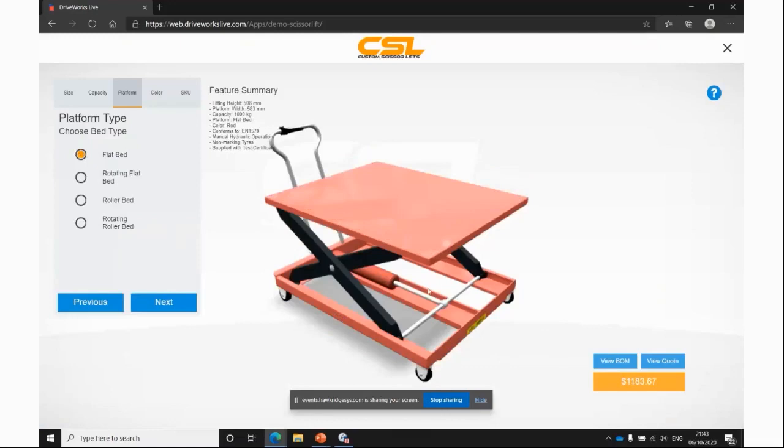So that price has just been calculated by a rule. Depending on your company's rules and the logic that you use to price your configurable products, you can build those rules and that logic into your DriveWorks configurator so that you can calculate an accurate price. And you don't necessarily have to show that straight to the customer. You could have a quotation generated at the end that contains all that pricing information.